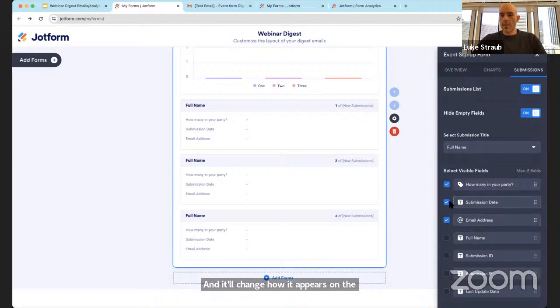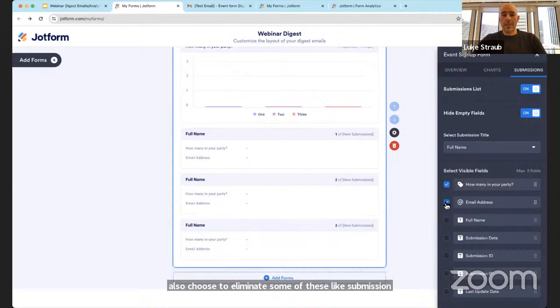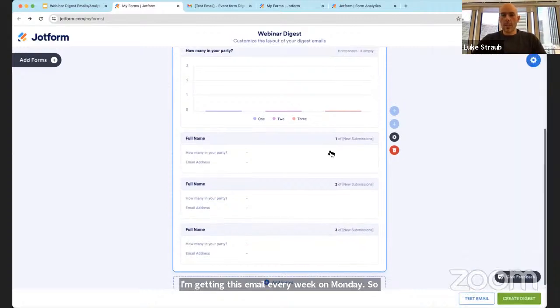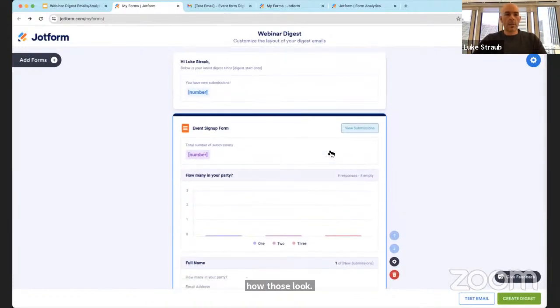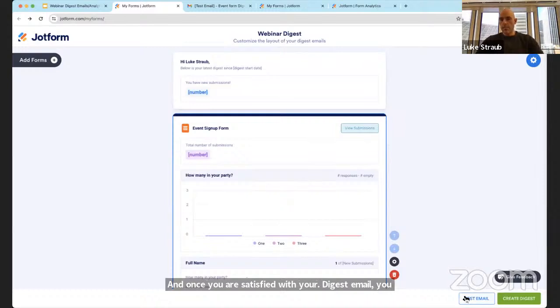You can also choose to eliminate some of these, like submission date. I'm going to take this away because I feel like we know at least ballpark when these submissions came in. I'm getting this email every week on Monday. So I like how those look. And once you are satisfied with your digest email, you can click this test email button on the bottom right portion of the screen.